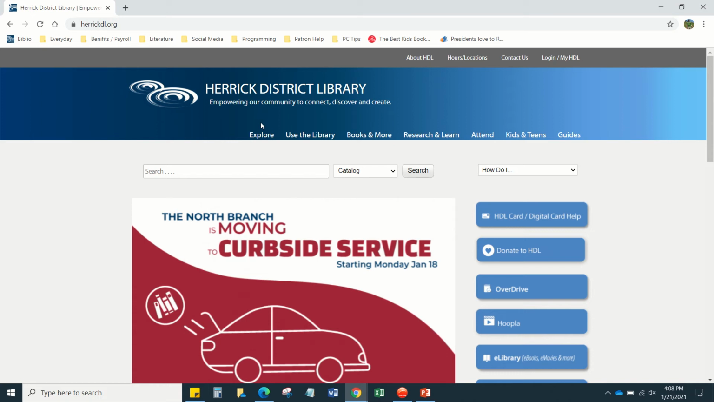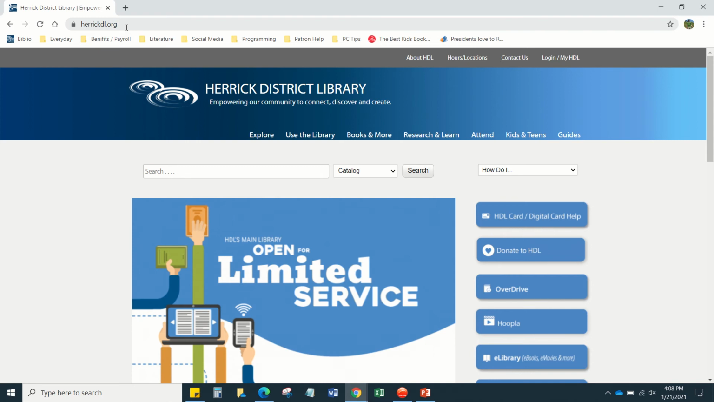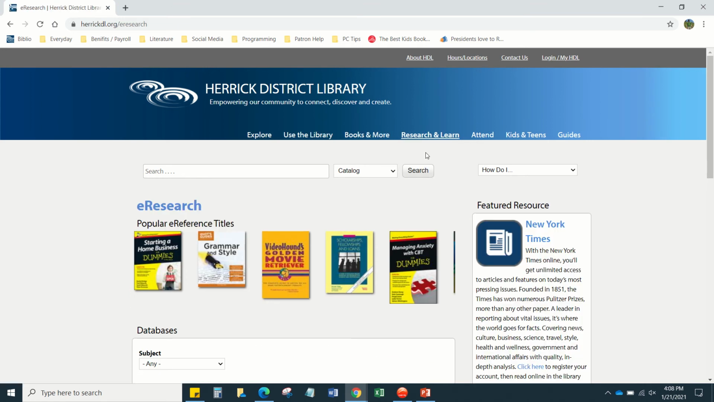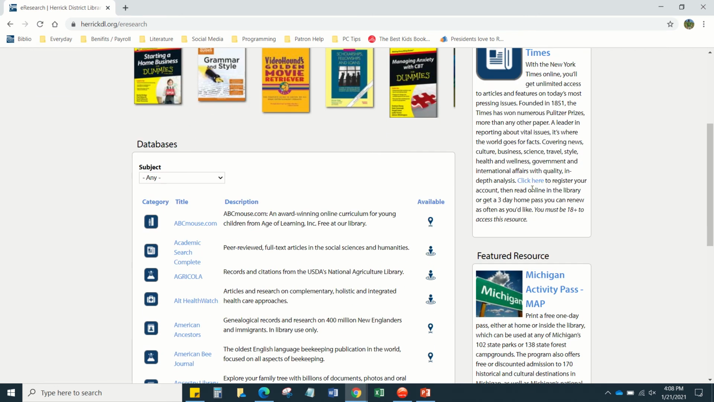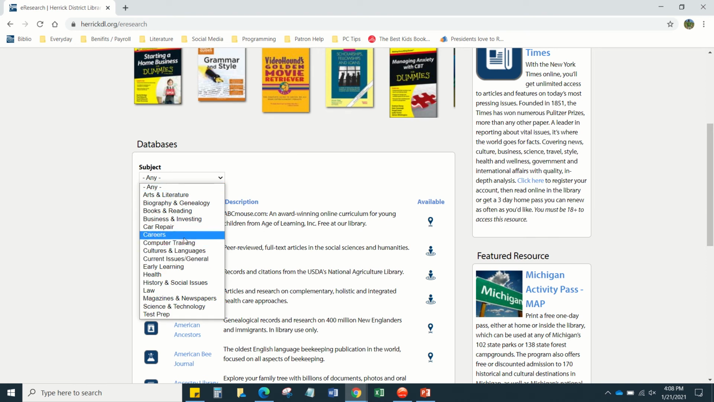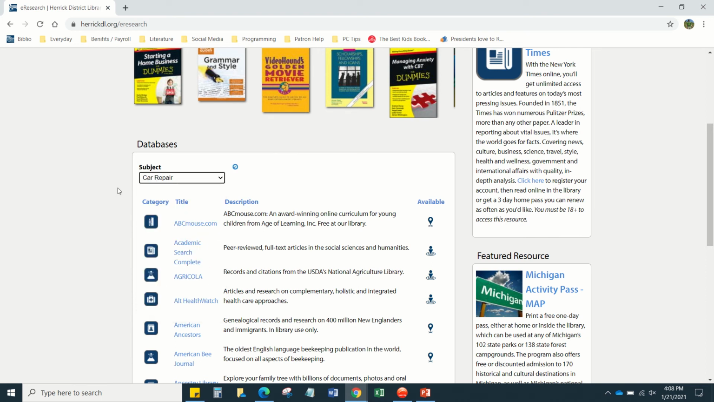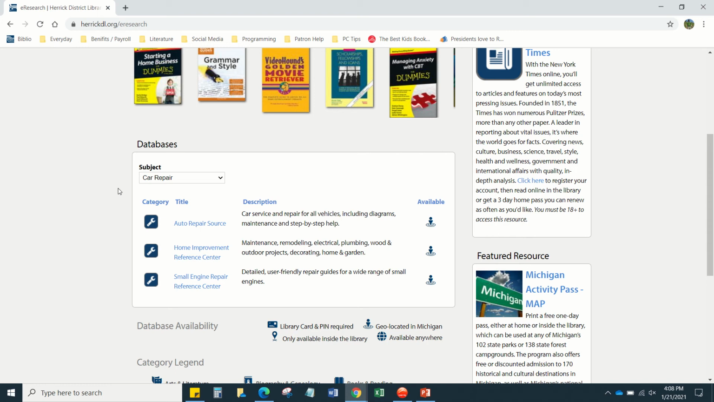To access this database, go to our website, herrickdl.org. Click on Research and Learn, and select eResearch. Scroll down the page, and under Databases, click the drop-down box under Subject and select Car Repair. Then click Auto Repair Source.